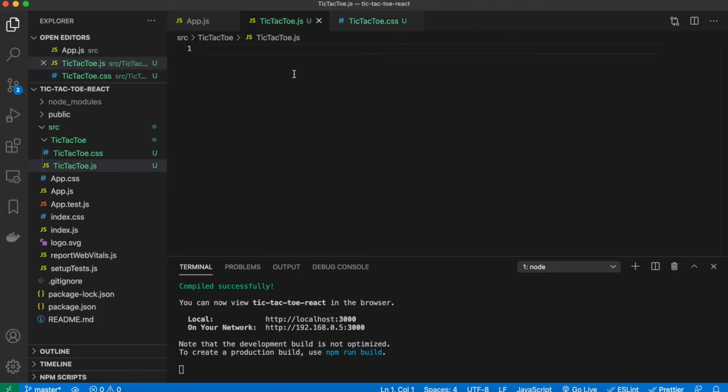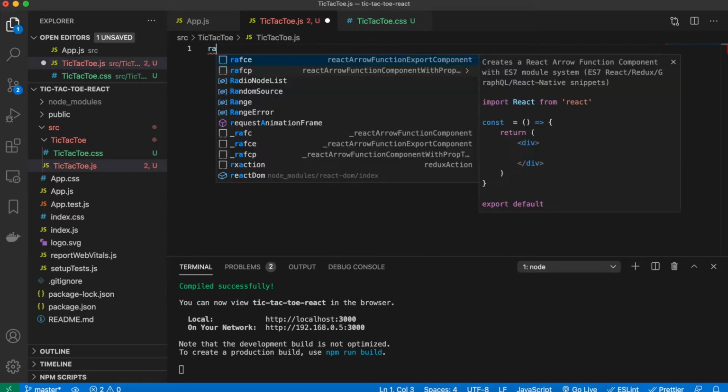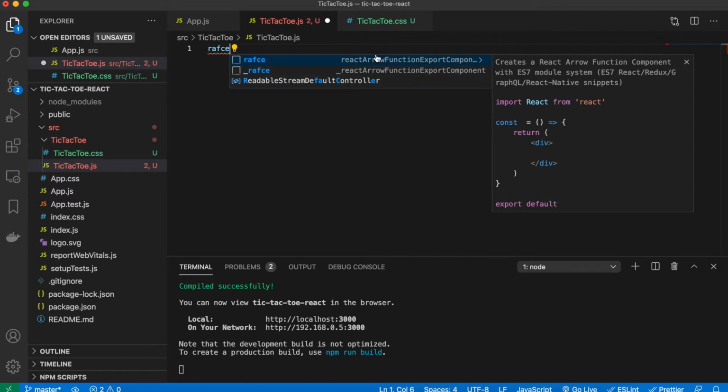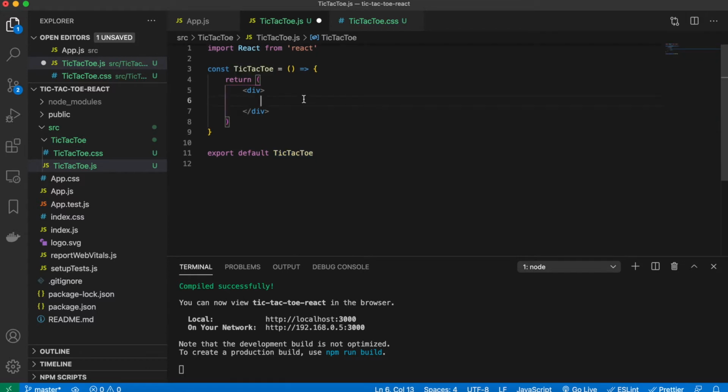In the Tic Tac Toe component, I'm going to run a snippet. So I'll type RAFCE, and you can see here this is coming from the ES7 React snippets extension. So you can install this in Visual Studio Code as well. So I'll press tab, and then it auto generates this block of code, which is very helpful.